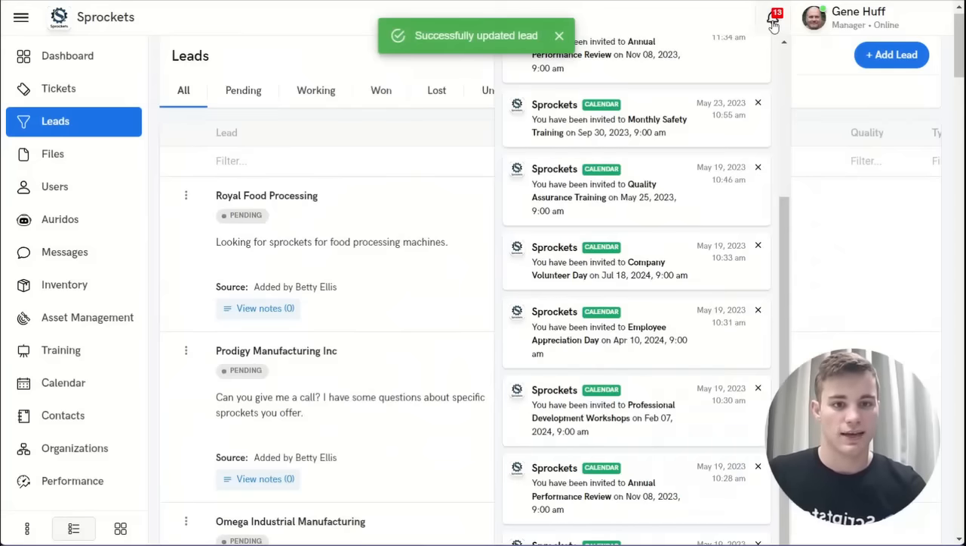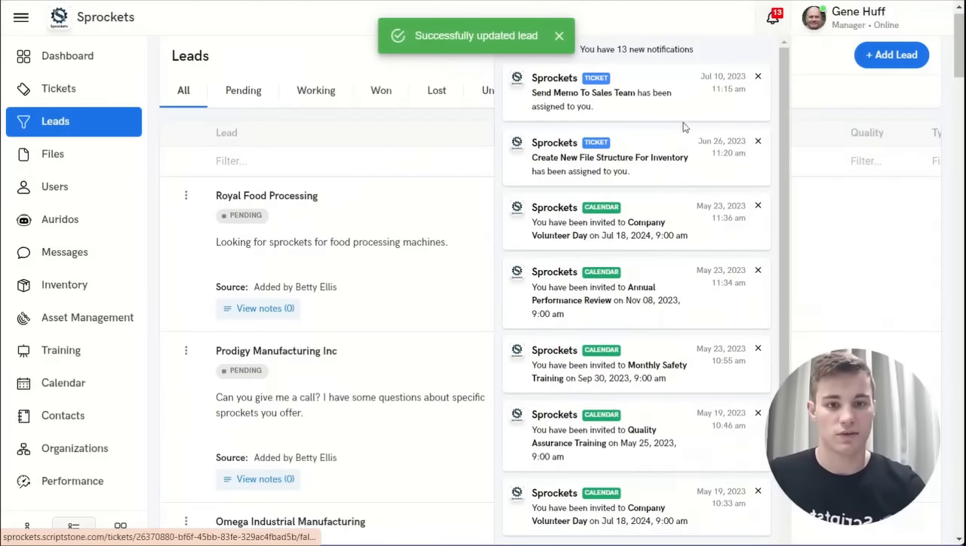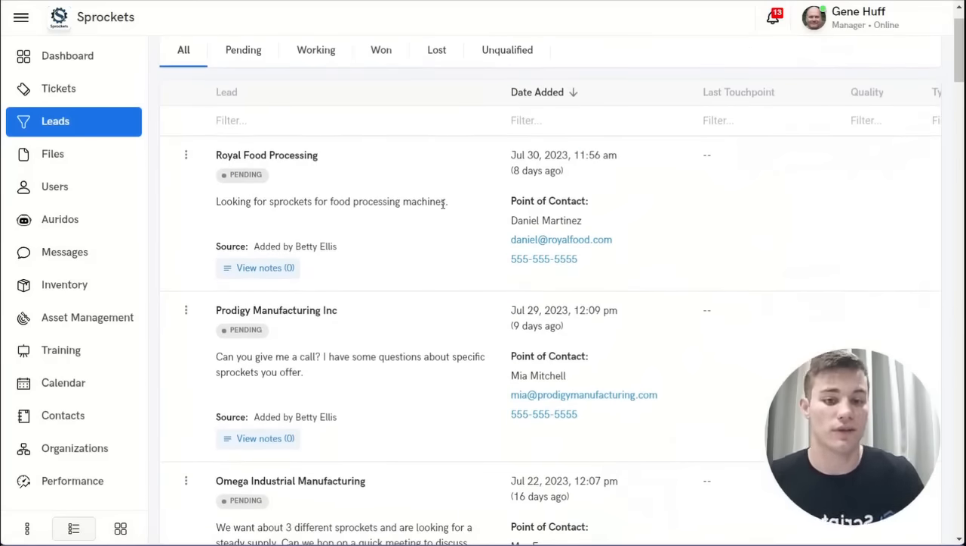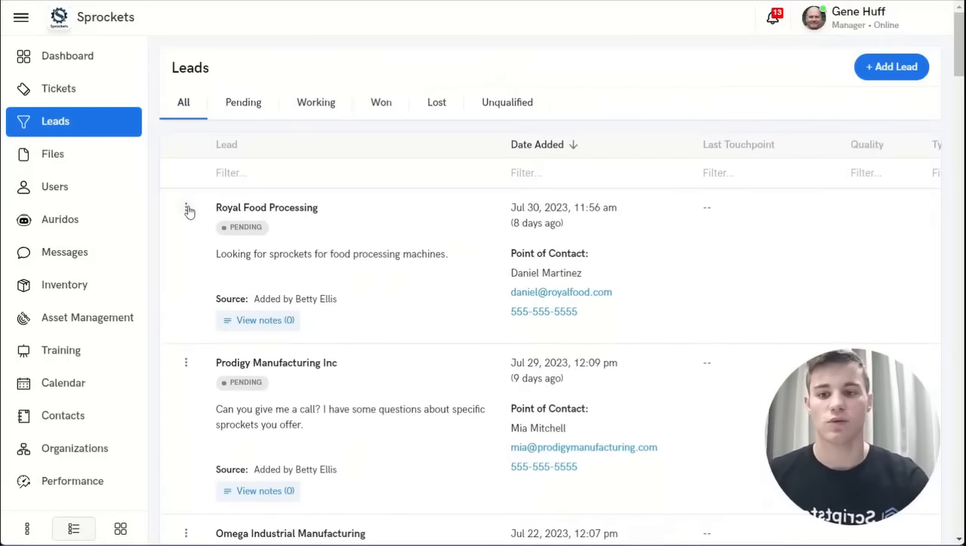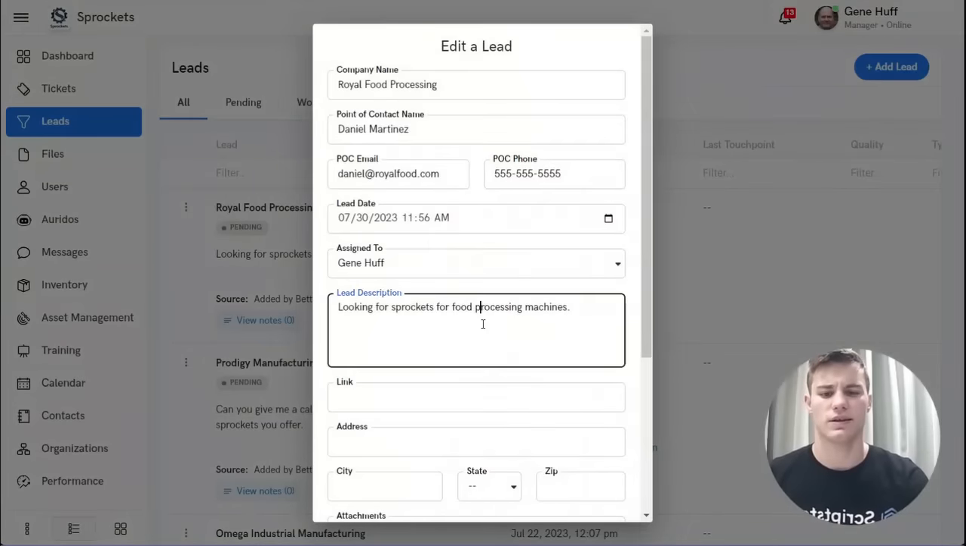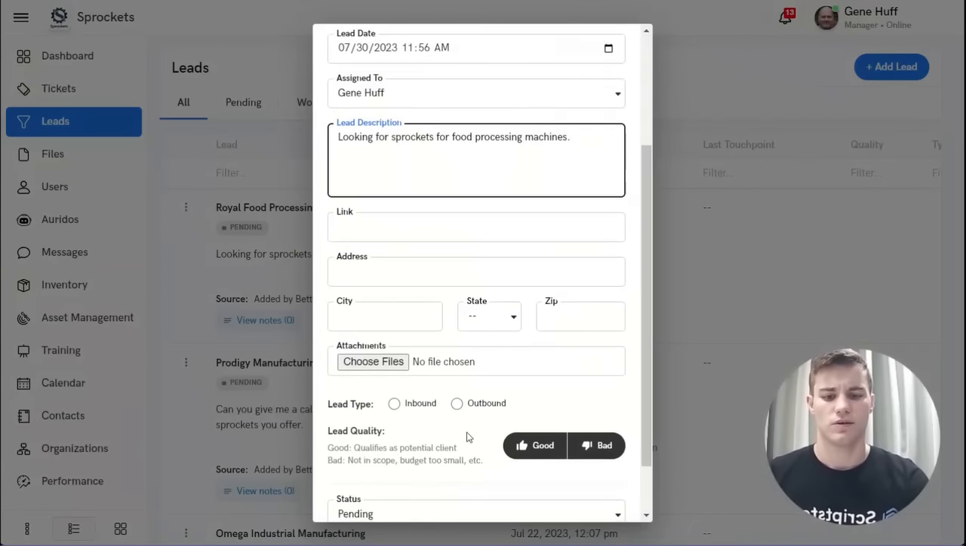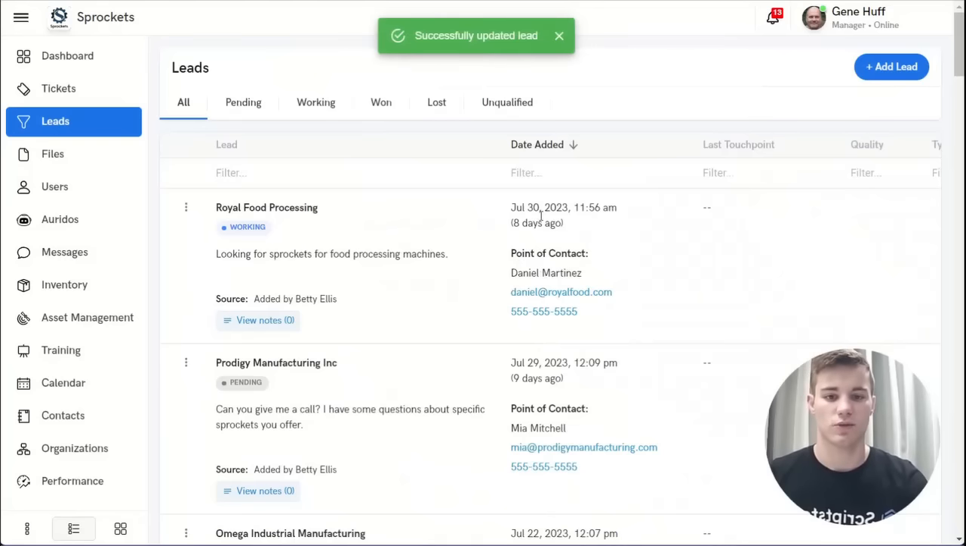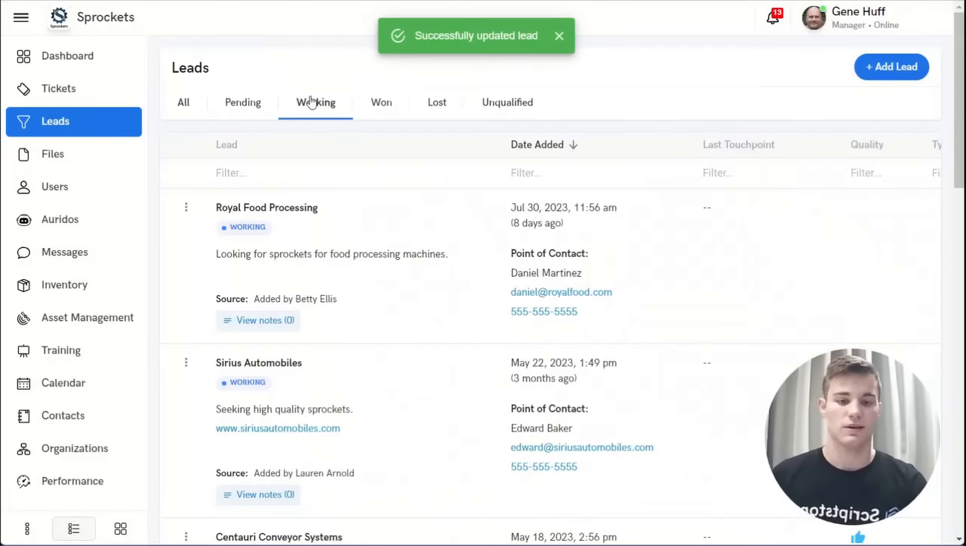Edit lead, and Gene's been assigned that new lead. So it'll populate in the bell notification here, and he'll know that he's been assigned to that lead. He can go in then and push this to working. So he can go down here, and he can push it to working. So once he pushes that to working, it will go into the working tab.